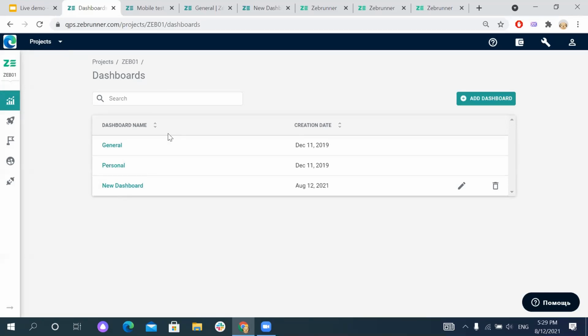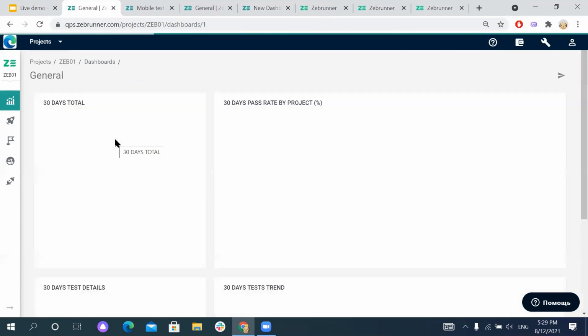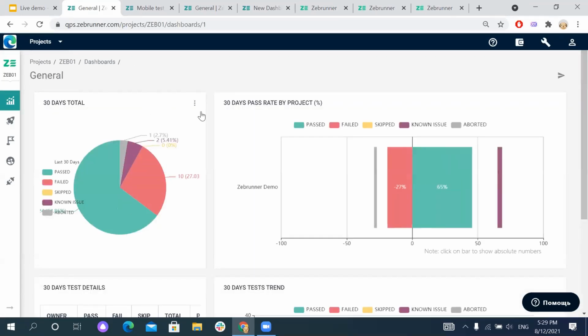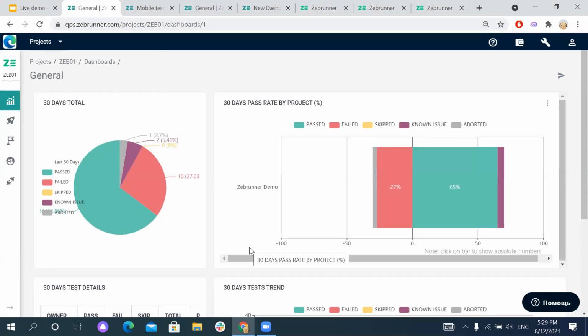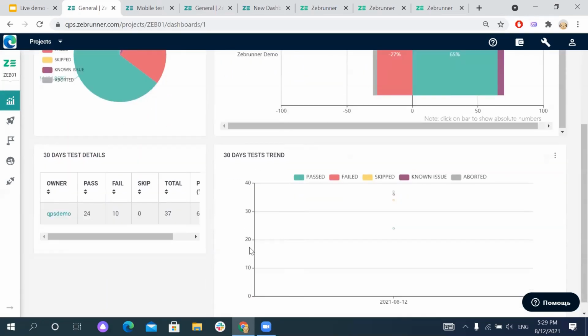So right after you create the project, they will be automatically added to your project, and they cannot be edited, they cannot be deleted. So they contain the main information on your test runs, the most important one. So let's open it and check how it looks. So you see we've got the total for 30 days. We've got the pass rate by project. So chosen by Zebrunner demo project.